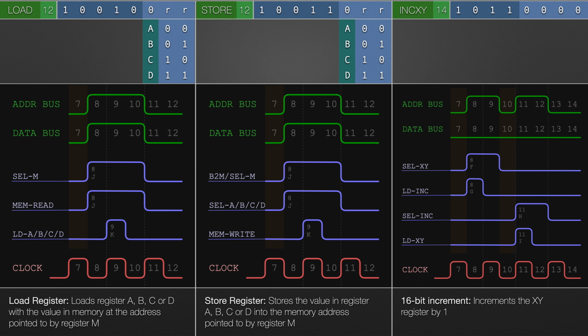Increment XY needs a two-step approach and is similar to the program counter increment. The incrementer is loaded from XY, and then XY is loaded from the incrementer. The secret behind all this is how the incrementer unit is implemented in hardware. It's actually a 16-bit half adder paired up with a 16-bit register, and that's how we can capture a value on the address bus, add one to it, and then later gate that value back onto the address bus.